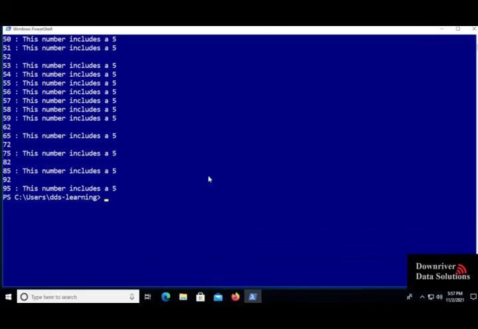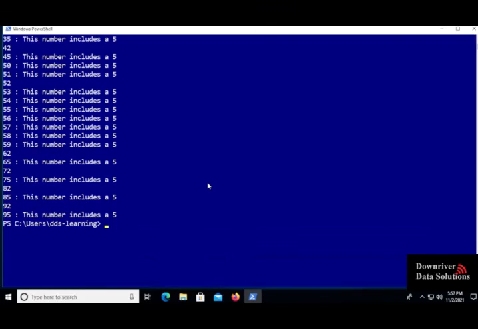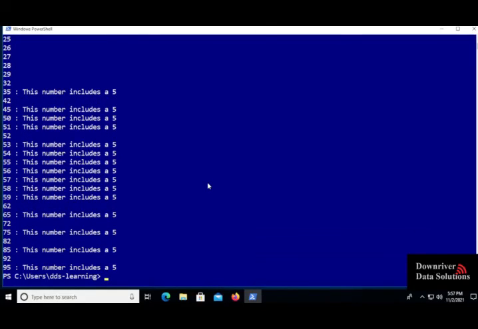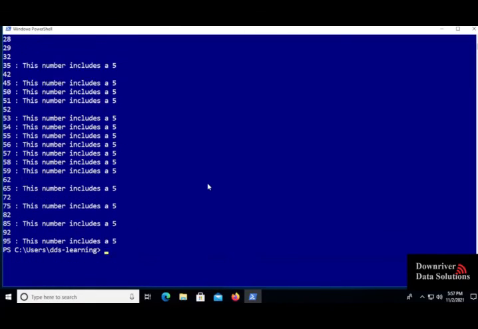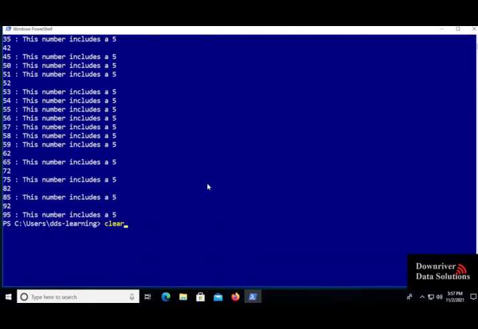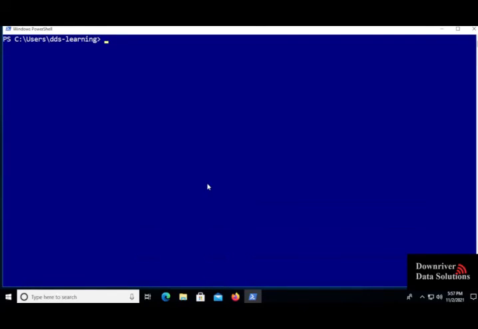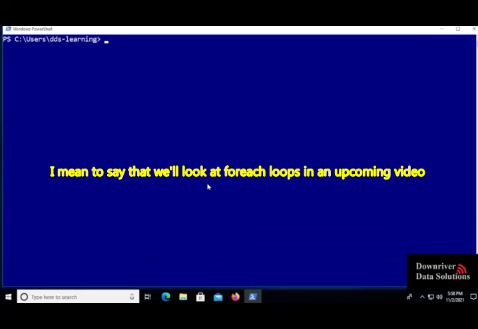Again, for loops are very useful for specific situations. In PowerShell, we often find that it's better to use foreach when dealing with objects in an array, and we'll go ahead and touch more on foreach in the next video.